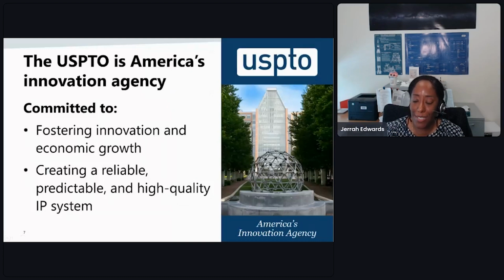So the picture you see here is actually our headquarters in Alexandria, Virginia. That's our main building on campus there. So the United States Patent and Trademark Office, we are the federal agency that's tasked with both fostering innovation through the patent system and, more importantly, creating a reliable, predictable, and high-quality intellectual property system, because it's very important that applicants know, if I do receive this patent, I will be able to use it to prevent people from profiting from my idea that I have this protection for.